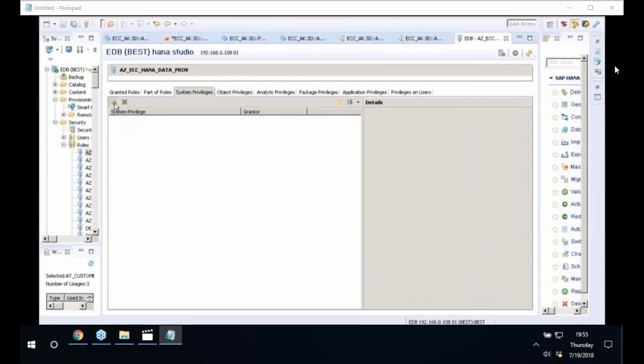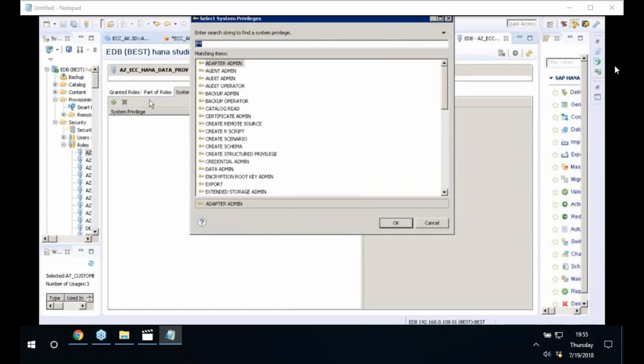Click on the plus icon. Please see here, you have a system privilege called create schema. So create schema is called a system privilege. If you have this privilege for the user, then we can create a schema. We can create a schema only when you have the system privilege.